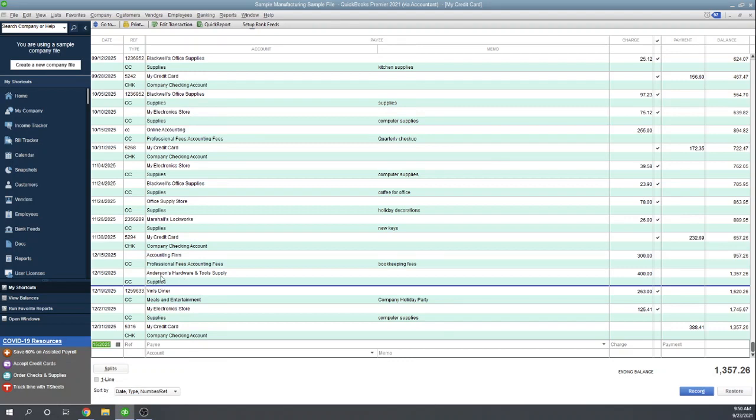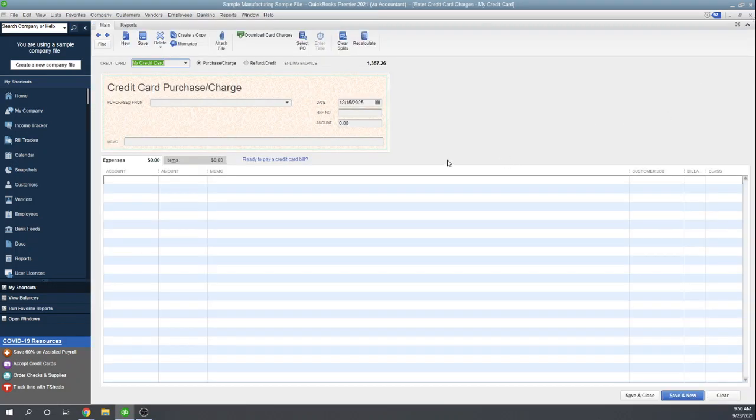However, you can't use all those other fields. So as a review of the other fields here, you won't be able to use customer, billable, class, and you can't use any items. So up to you which method you want to use. The register method, much faster. However, you lose a lot of the options you have available in the credit card field. Okay, well, great. Hopefully that taught you how to enter your credit card charges in QuickBooks Desktop.